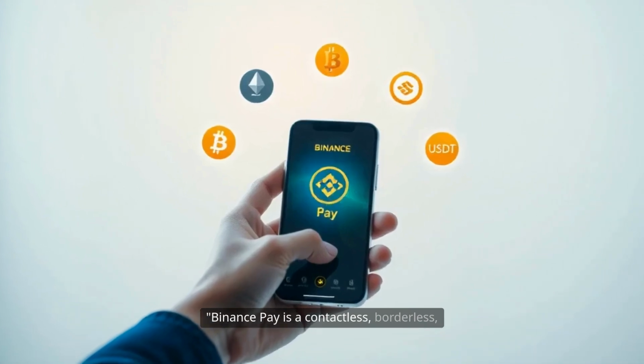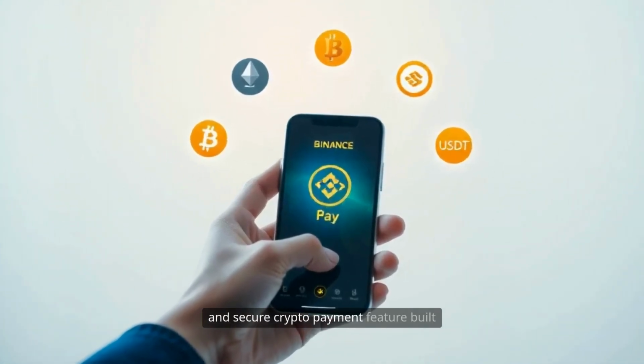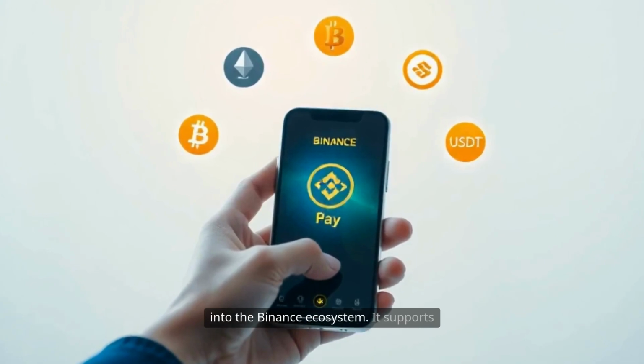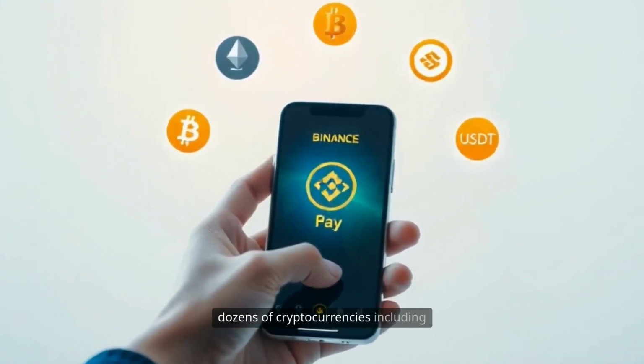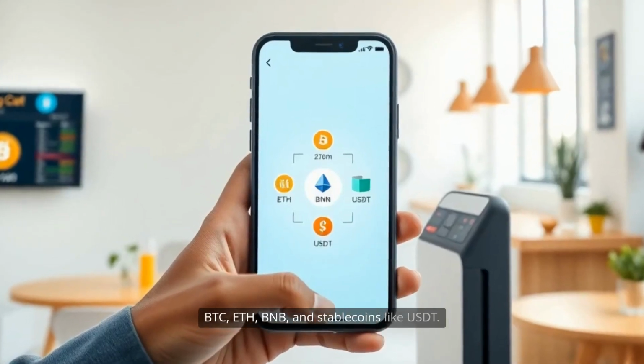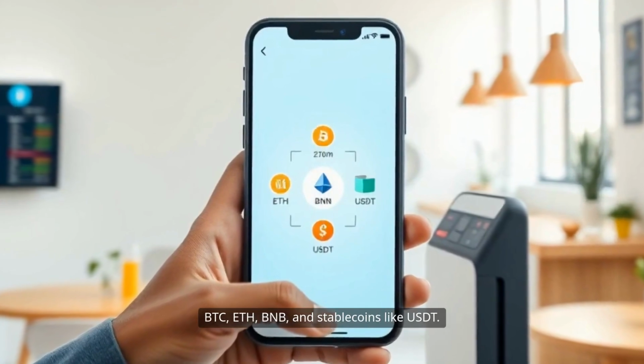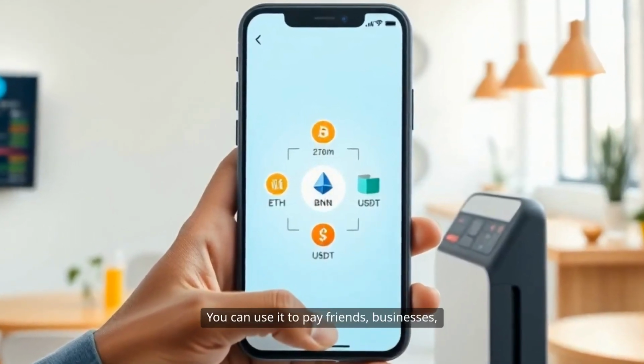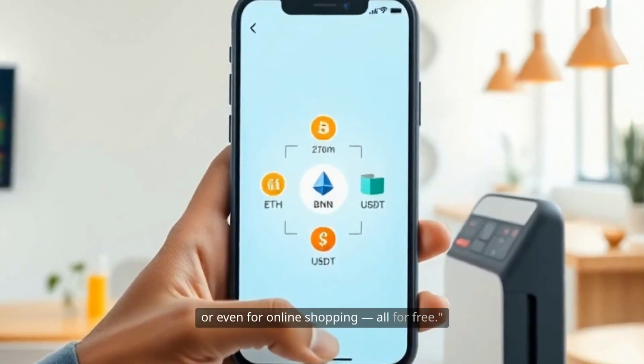Binance Pay is a contactless, borderless, and secure crypto payment feature built into the Binance ecosystem. It supports dozens of cryptocurrencies, including BTC, Ether, BNB, and stablecoins like USDT. You can use it to pay friends, businesses, or even for online shopping, all for free.